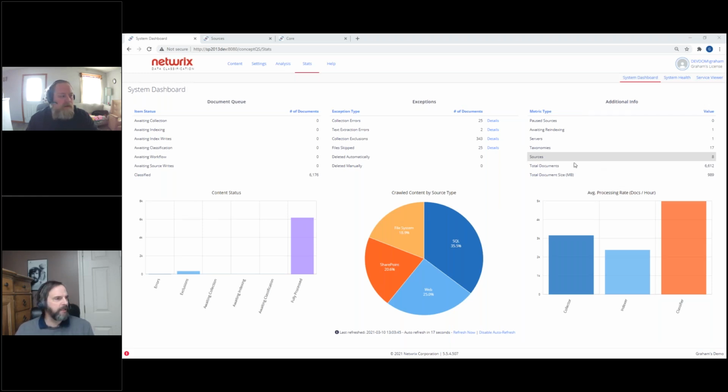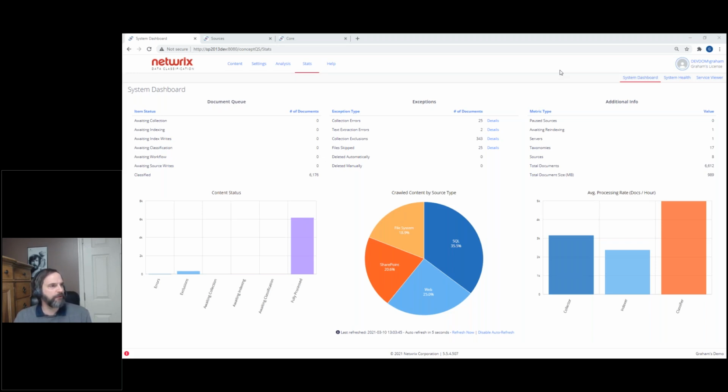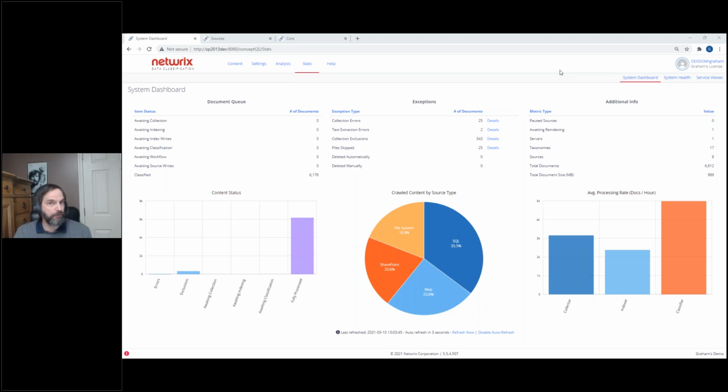Hi, everyone. So what you can see here is the product Netwrix Data Classification. This is Netwrix's solution that allows you to analyze your content automatically based on rules, based on how you've configured the system, and automatically assign categories to that content. So I'll give you a brief overview of how this all works.